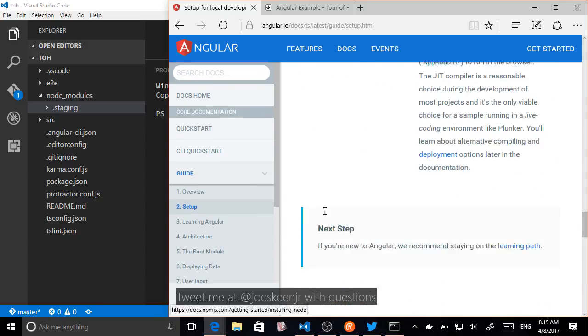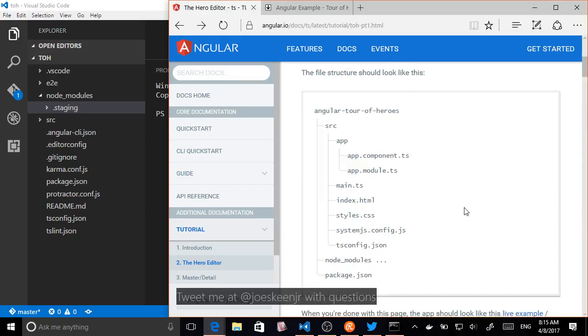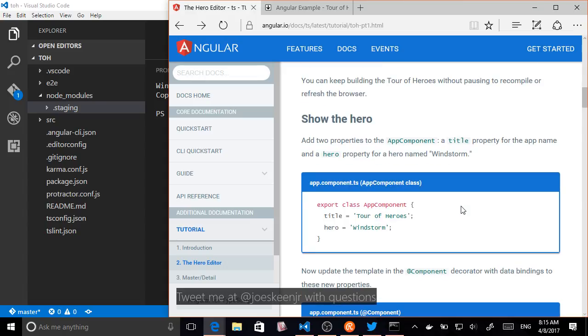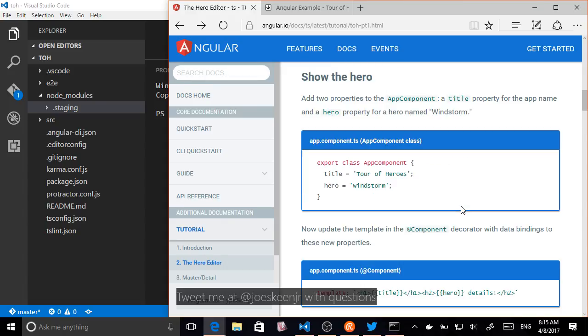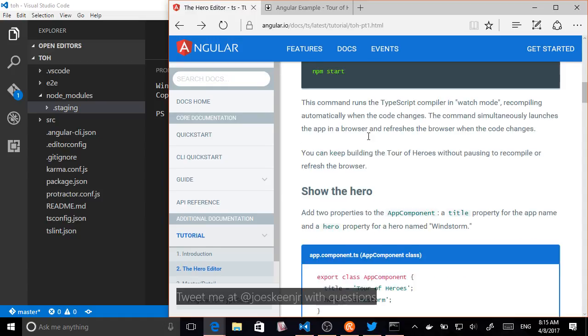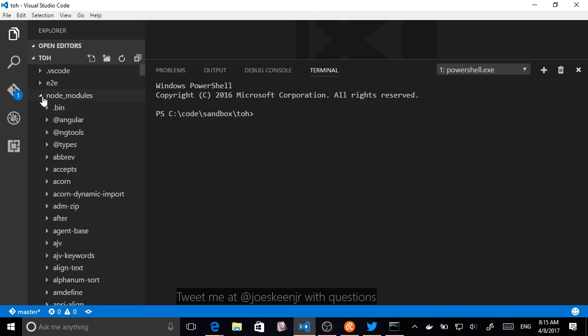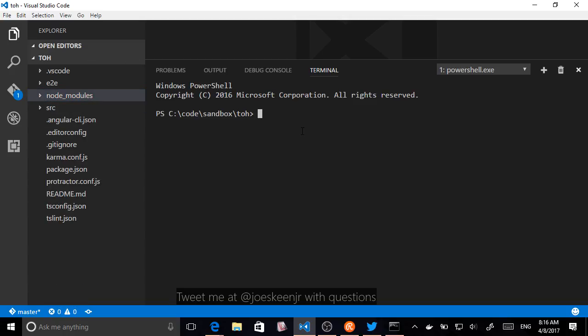Oh, that's interesting. So it shows the app component having just name Angular in there. But here, we've got a template. Okay, it looks like we'll just be able to start from here. All right. Okay, and looks like the node modules is completed, so we can go ahead and start.